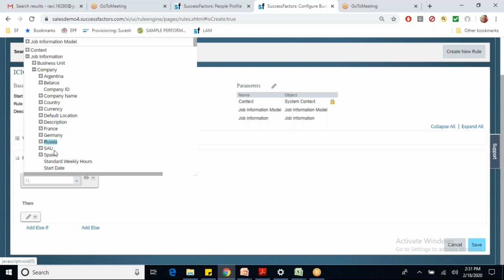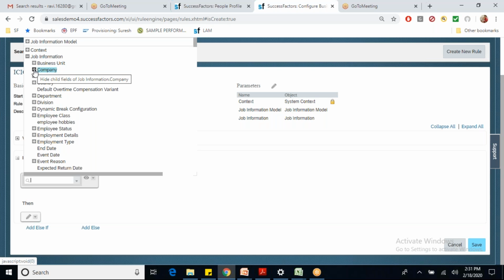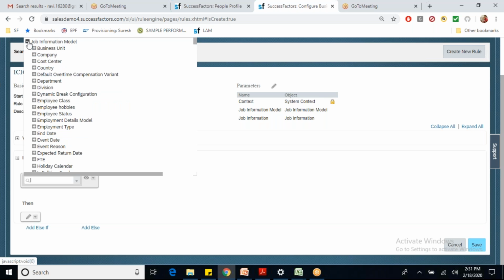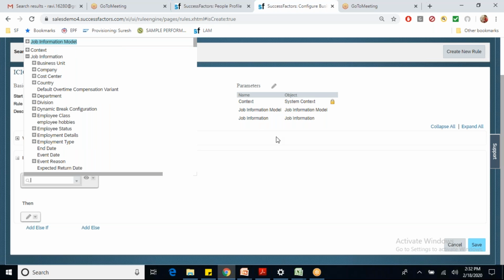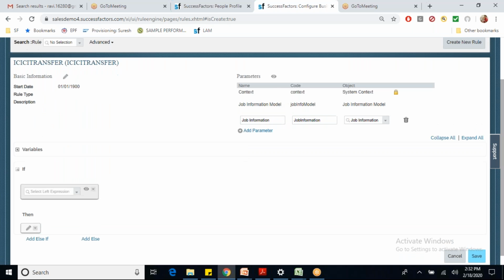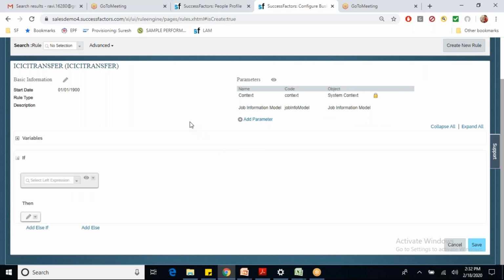If I use job information instead of job information model, then under company I see all companies, or under department it shows details, code, cost center, division and so on. But if I go to job information model and click on company, you will find previous value and current value. The same for division, you have previous value and value. So job information will not give you the option of looking at the previous value and the current value.